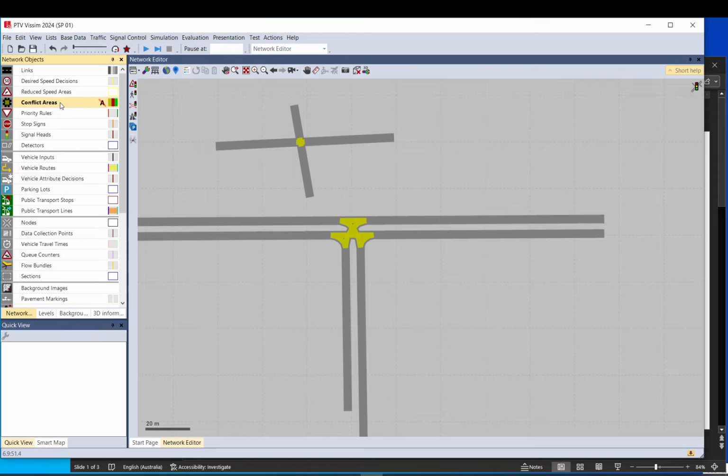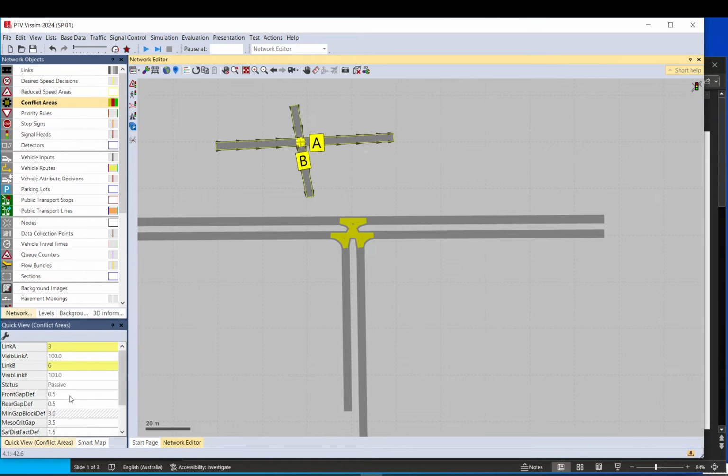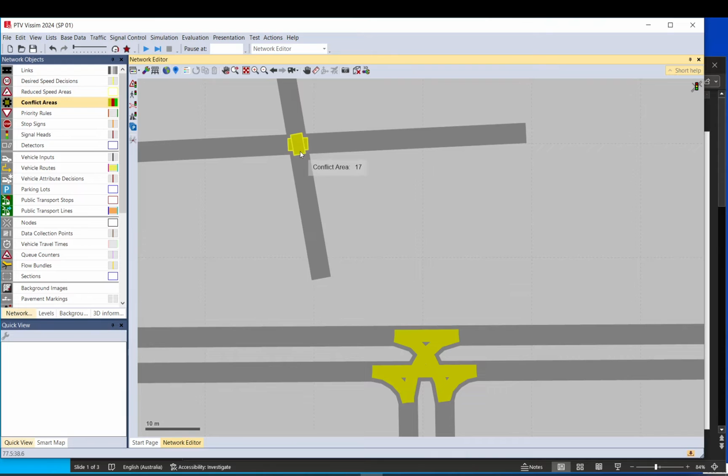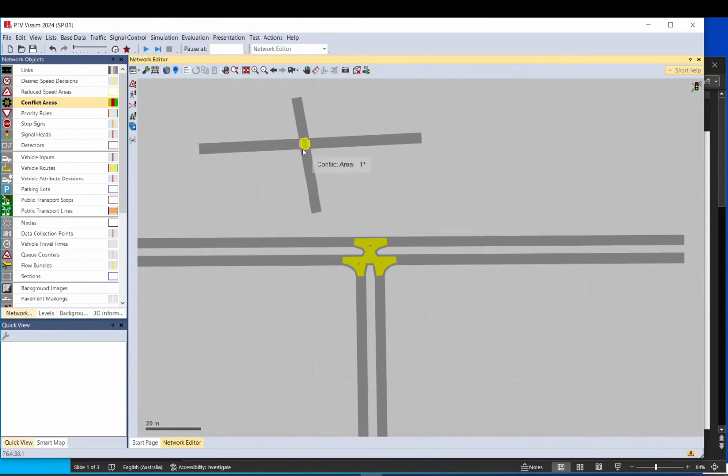In order to see it, you just need to click on it and it brings up the yellow. It's called passive. By default, that means there is nothing there, no rules. So everyone just goes as they please. No one gives way to anyone. They just basically go through each other.